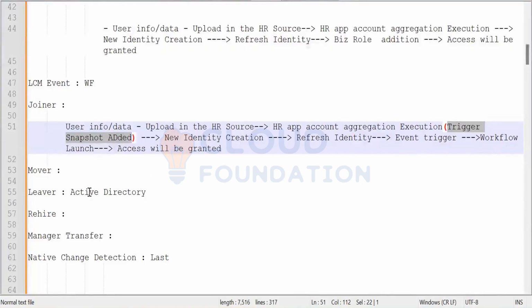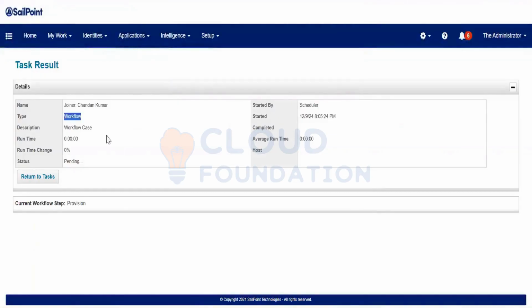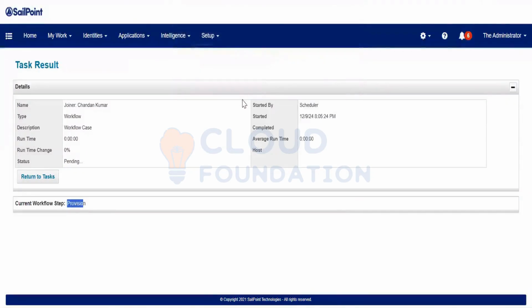For leaver event, trigger snapshot value will be different. For joiner, it was showing need to create process something, right. For leaver event in NCD, it will be different. I will walk you through that as well. Now let's check what is the status of this workflow. Still, it's in a pending state. Now you know user is having only one application access. The user is going to get Active Directory application after this workflow completes. It will take a couple of minutes.